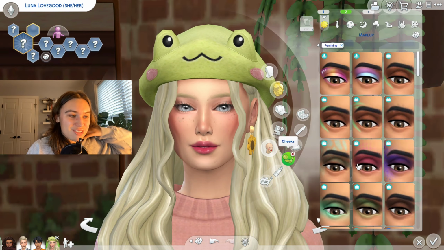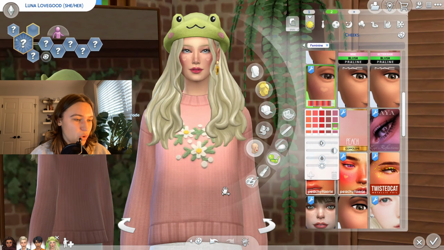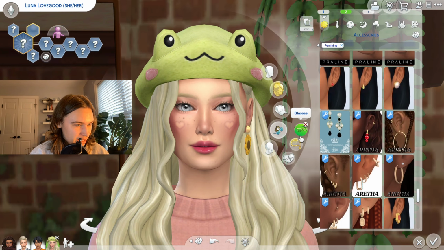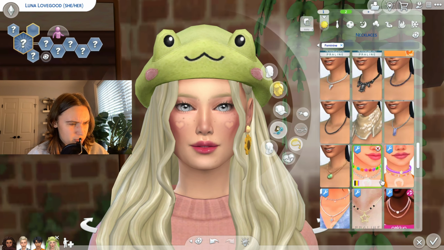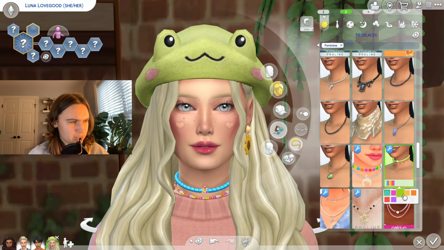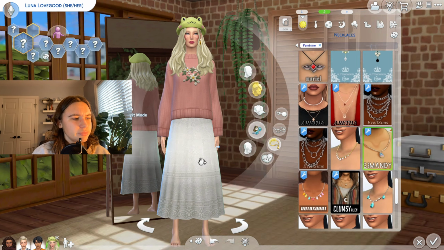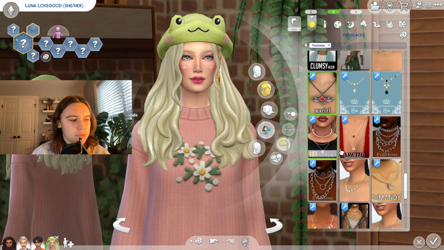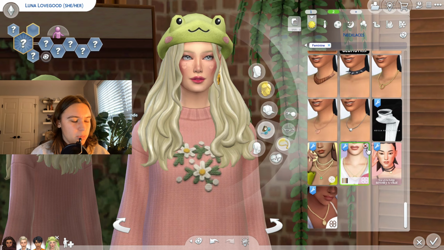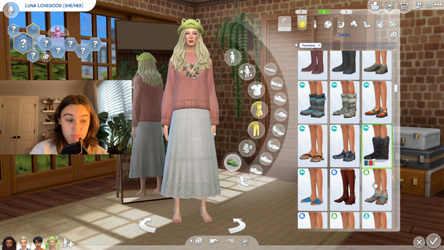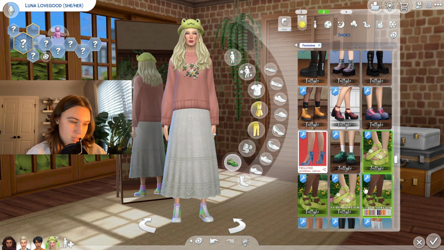Oh, and then I gave her this heart blush. How cute, right? She would totally do that. And then none of the necklaces really showed up well with the sweater, so I think I just ended up not giving her one. Yeah. Nothing was hitting right. And then for shoes, I think I did... Oh, yeah, I did these flower sandals. Aren't those cute?